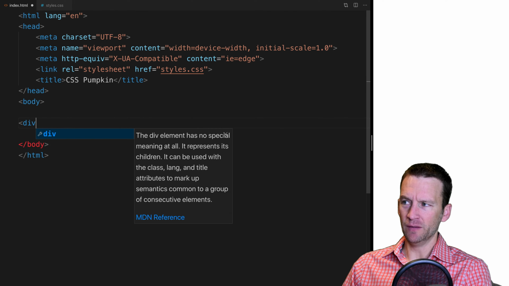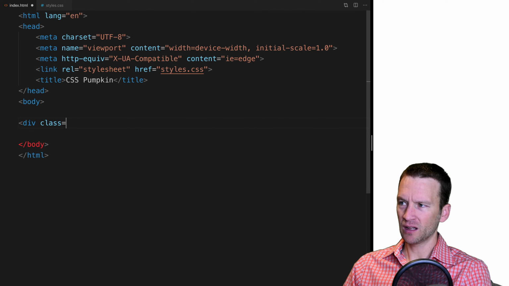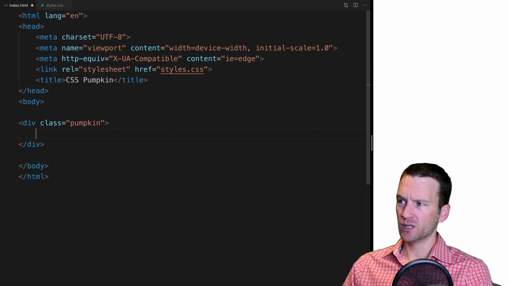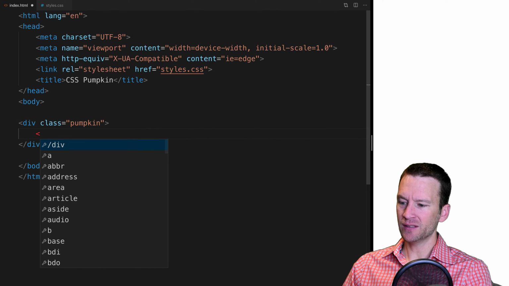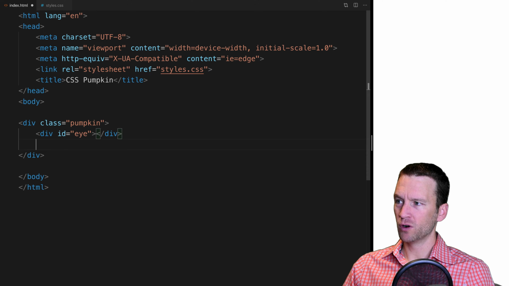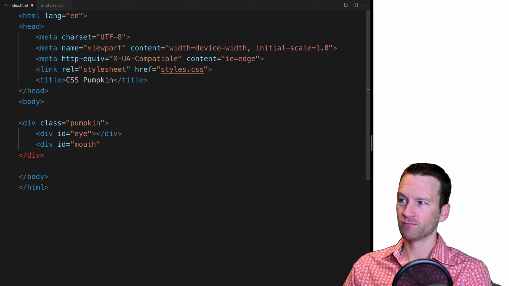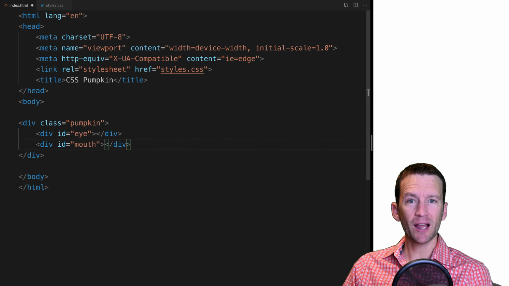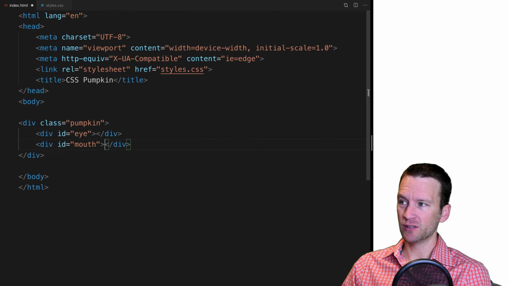So we're just going to add a couple of divs. So we'll say div class equals pumpkin. So we're going to give a pumpkin class to this, we'll call this a wrapper div. And then inside of here, we're going to have 2 child divs. So we'll have one that is called the eye. And then we'll have one more below this that is called the mouth. And that's it. So we have 3 elements, and we're going to be building that entire pumpkin just using those 3 elements. So I'm just going to save this right here.